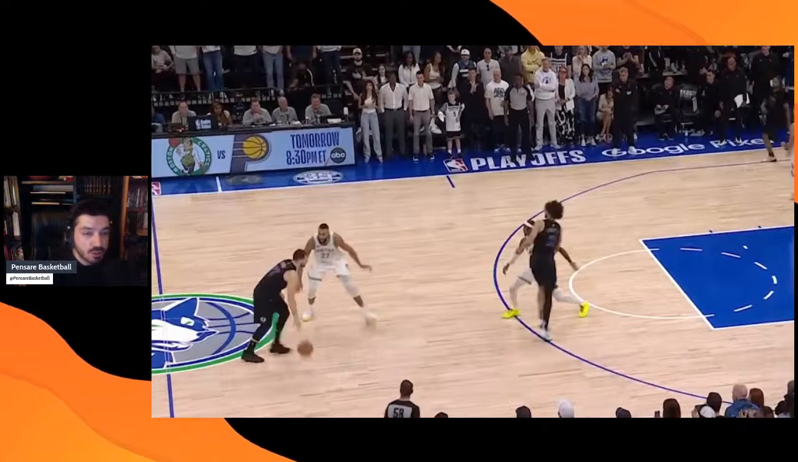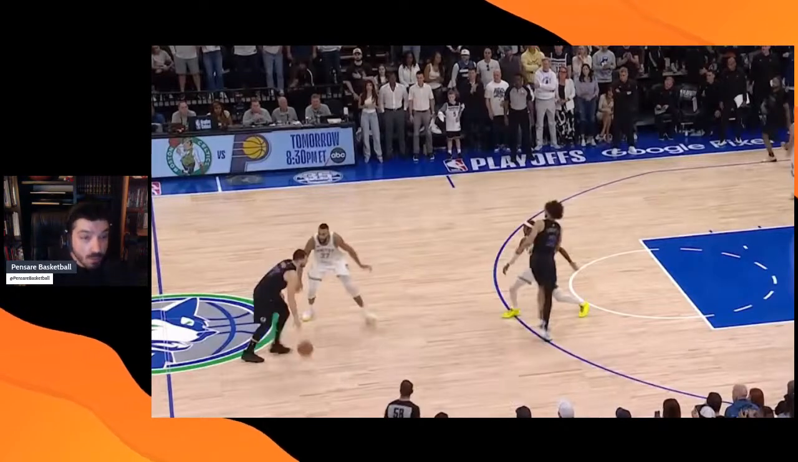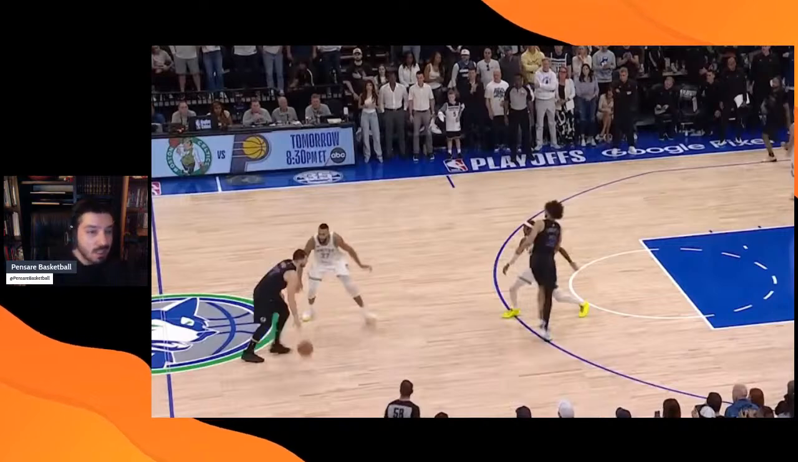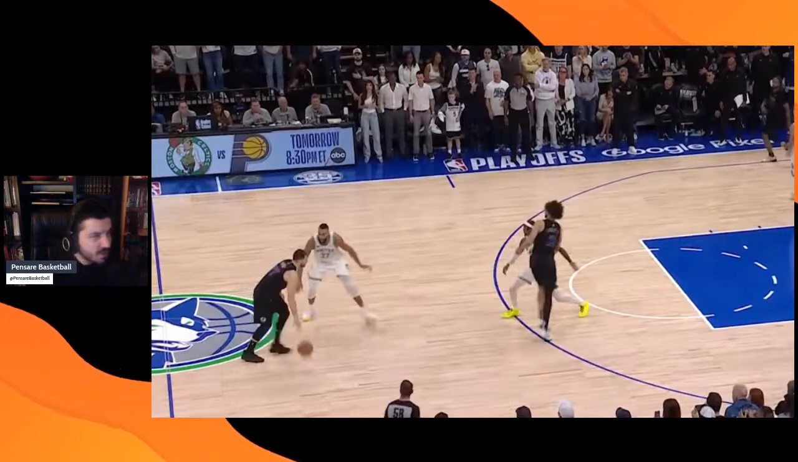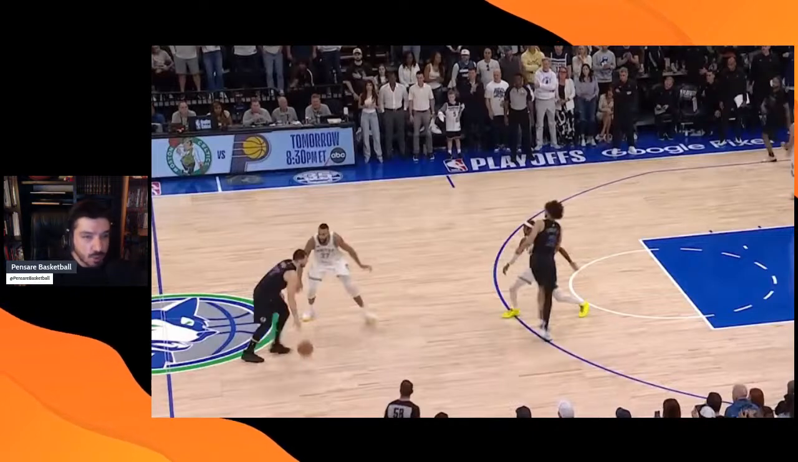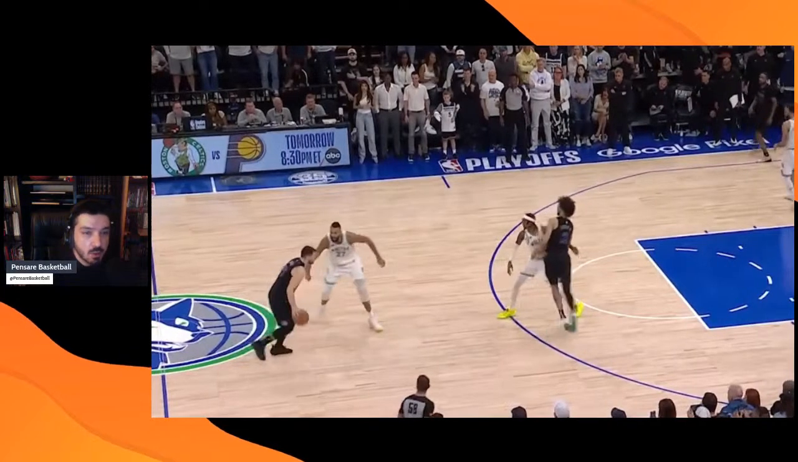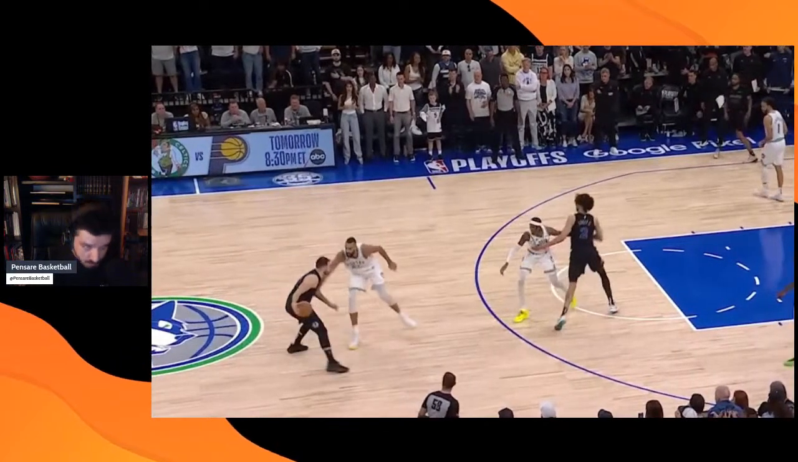You know how much space Luka has created right now just by forcing one mismatch. And by the way, he didn't force Enes Kanter on him. He forced a 2-time, 3-time Defensive Player of the Year, one of the greatest defenders of his generation, in Rudy Gobert. But he is cooked right now. This game is over right now.